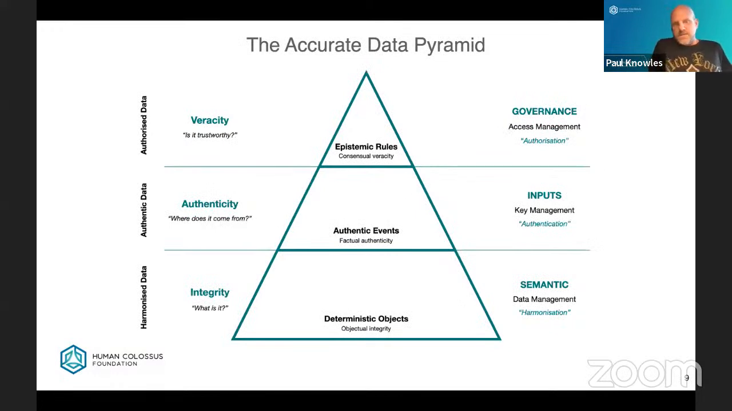This is what we call the accurate data pyramid, and it goes very much along what I said before. We start with data integrity: what is it? That's the deterministic objects, and traditionally you can think of this as data management. The core characteristic here is data harmonization. Once that's in place, you can look at the next layer, which is authenticity: where does the data come from? As I said, it's about provenance, the factual authenticity of the information being entered into the system, and you can think of that as key management. And then finally, the third layer, governance. Think of it as access management: the epistemic rules for policy and notice to enable consensual veracity within a distributed data ecosystem.